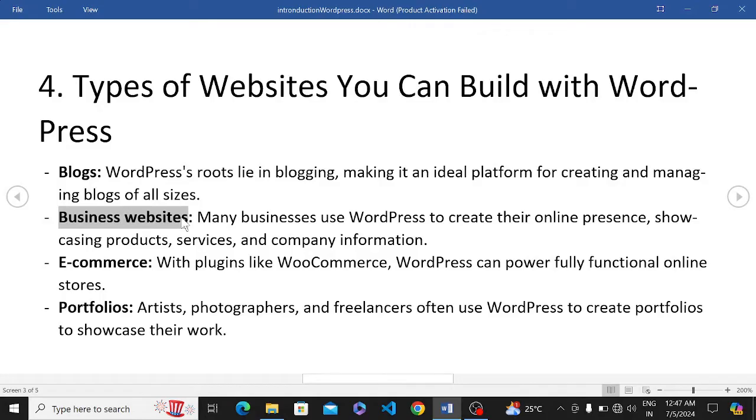Many businesses use WordPress to create their online presence. Suppose any shopkeeper has his own business and wants to introduce his business to the public. He can make use of WordPress, make a website related to his business, and make that website public. The next one is e-commerce. E-commerce means the same shopkeeper having his business wants to sell his products online.